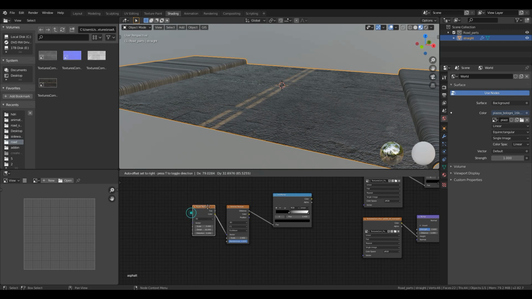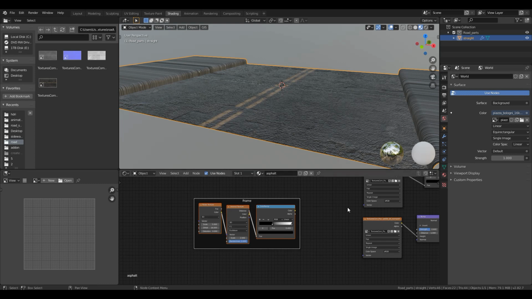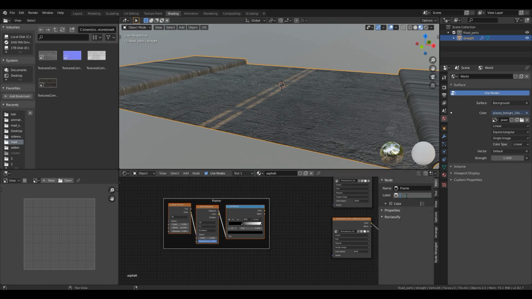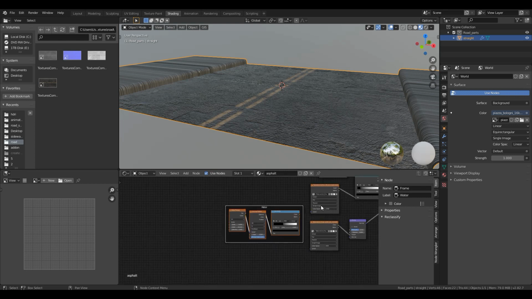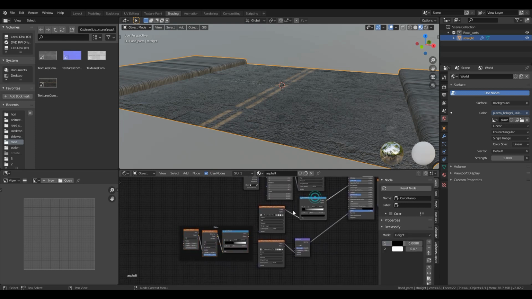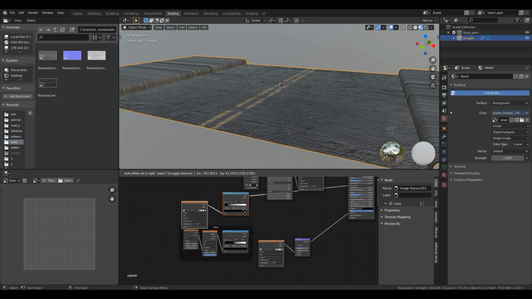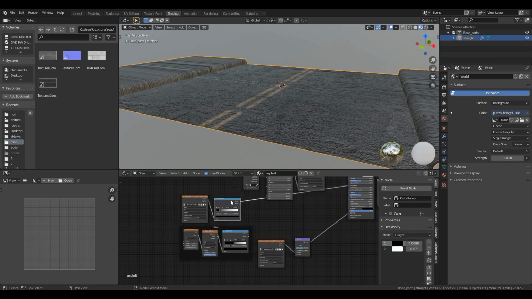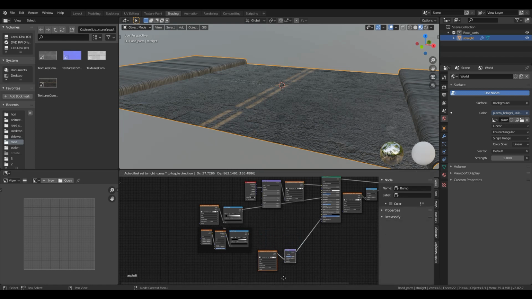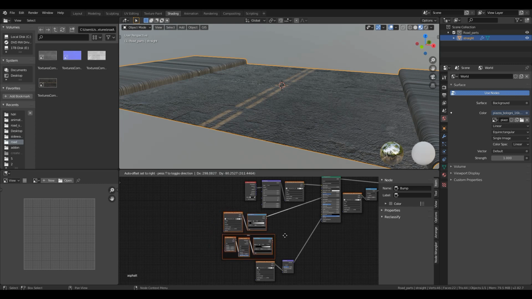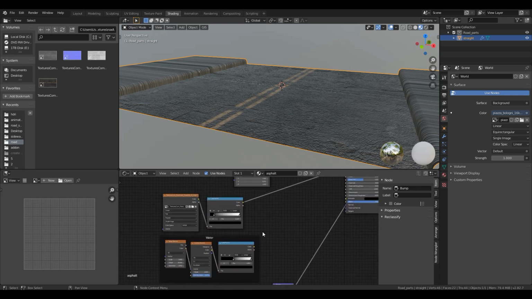Now I will select everything here, press Ctrl and J to create a frame, press N to open the properties, and I will change the label to water. Now this frame will be connected with the roughness, because I would like to leave the roughness of the texture. So I will move a normal map and move them also somewhere here.